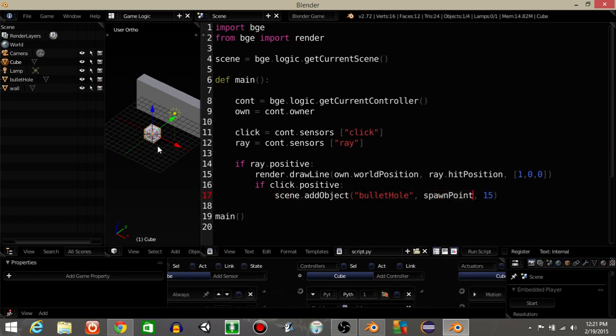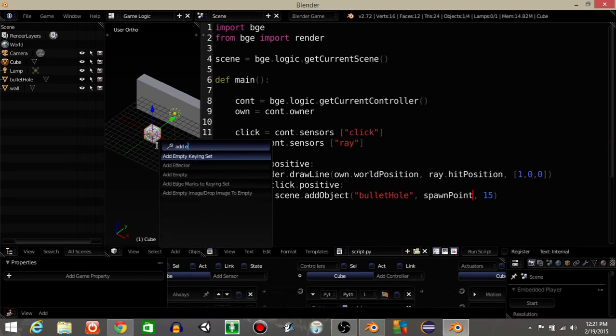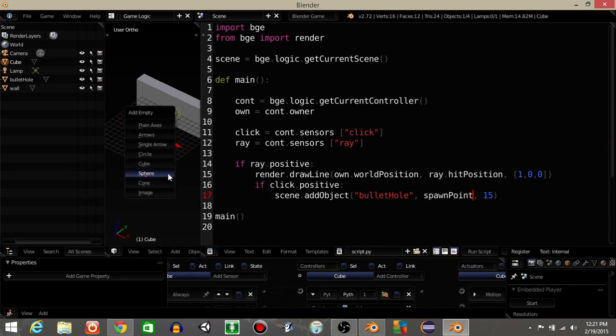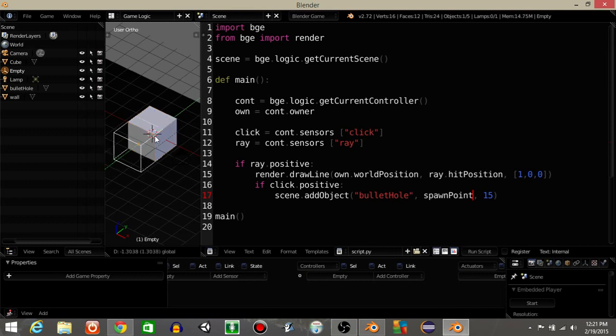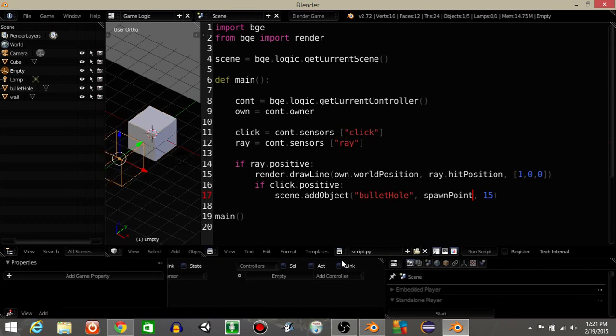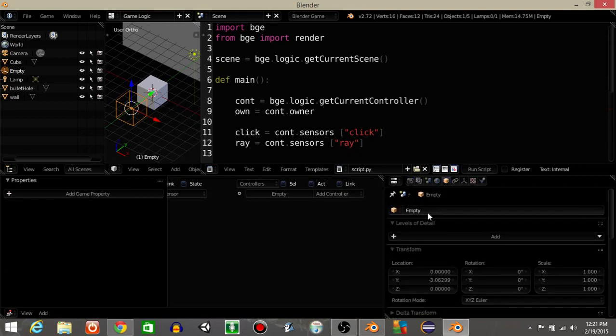So what we're going to do is hit spacebar and then add an empty object. This empty object will be a cube, and I'm just going to drag it back. And I'm going to rename this empty object to spawn points. Spawn point like this. Spelled that wrong, sorry. Spawn points.